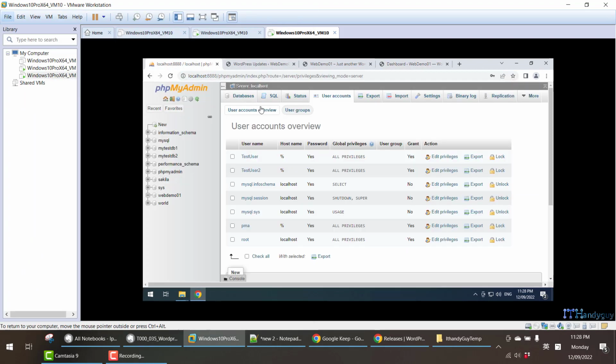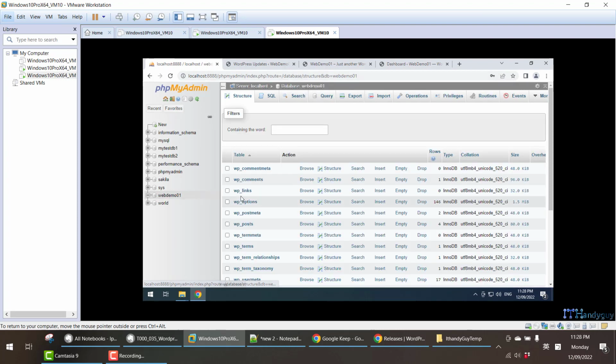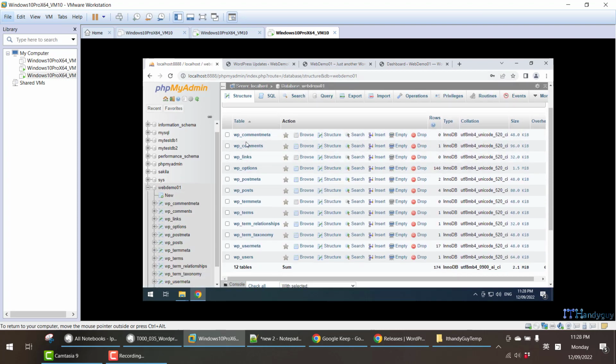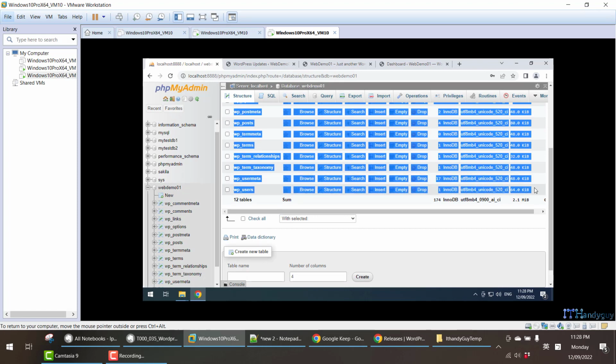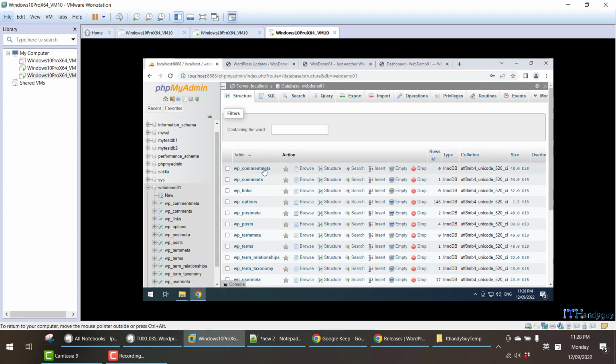When you go over here, this is phpMyAdmin. If you click WordDemo01, you will see there are a lot of tables for WordPress. And all the tables start with wp_. This is the prefix we set up previously.